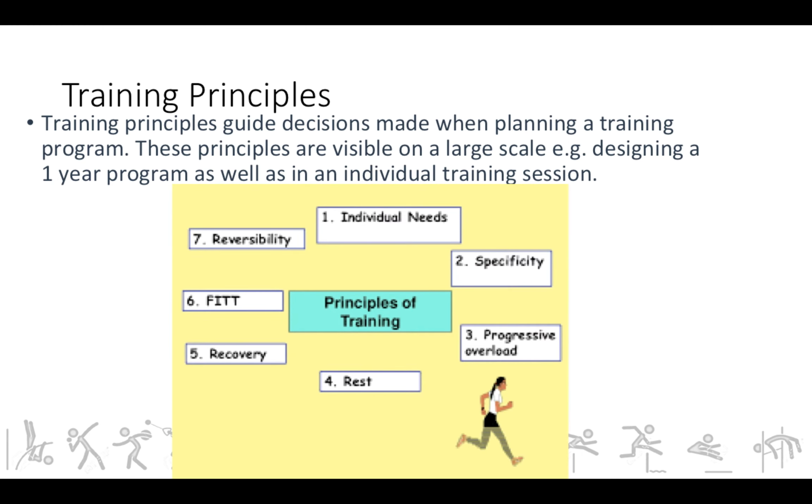Another really important concept we have to think about is our training principles. Training principles guide our decisions when we're planning our training program. Now these can be over the whole program, or they could be in one session, or they could be in one exercise within that session. It all depends on what you're doing. But for example, we talked about specificity in terms of making sure we pick specific fitness components that are relevant to test in our fitness testing. Another example of specificity might be choosing the correct agility drill to improve fast feet in netball.